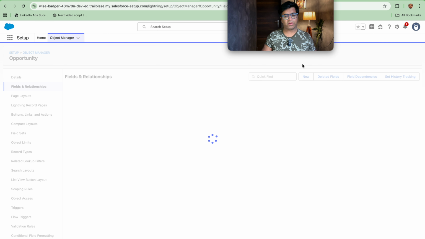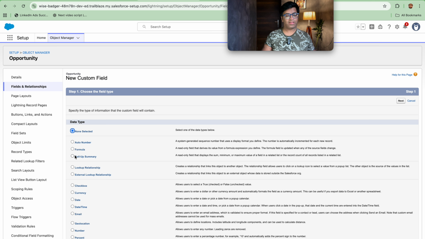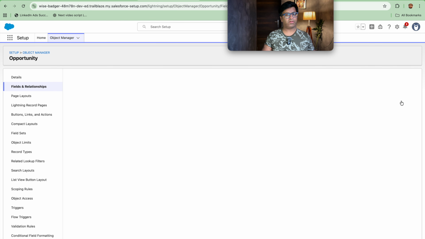When you click New under Fields and Relationships, you will see the formula field, on which our full series will be based. Formula is not only required here, it is required everywhere. If you talk about flow, validation rule, roll-up summary, in roll-up summary as well you have a formula. Each nut and bolt is related to formulas only. So we will select this value.